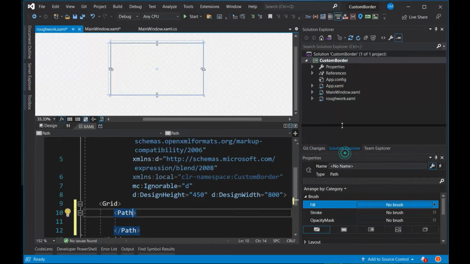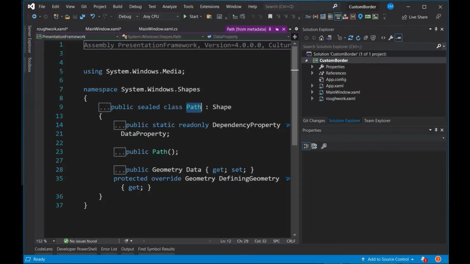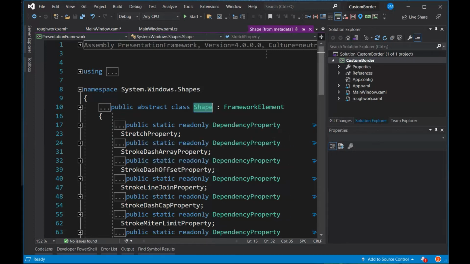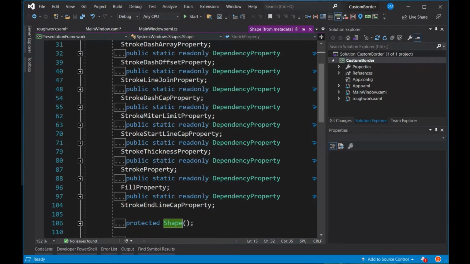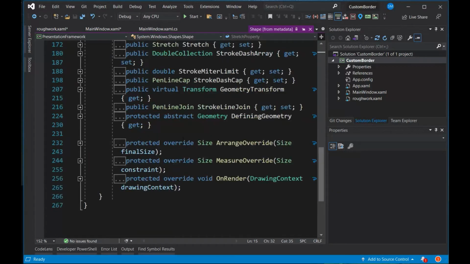You can always take a look at the properties here, or you can select this and press F12 so that you move inside this. The Path has something called Data, defining geometry. This Data is the one that we are going to fill now. I will show how to do it, and I will press Shape and again press F12. So what are the properties that I have here? I have Stretch, Stroke, StrokeDashArray, StrokeDashOffset, StrokeLineJoin, the pen line cap, Fill. I have so many properties.